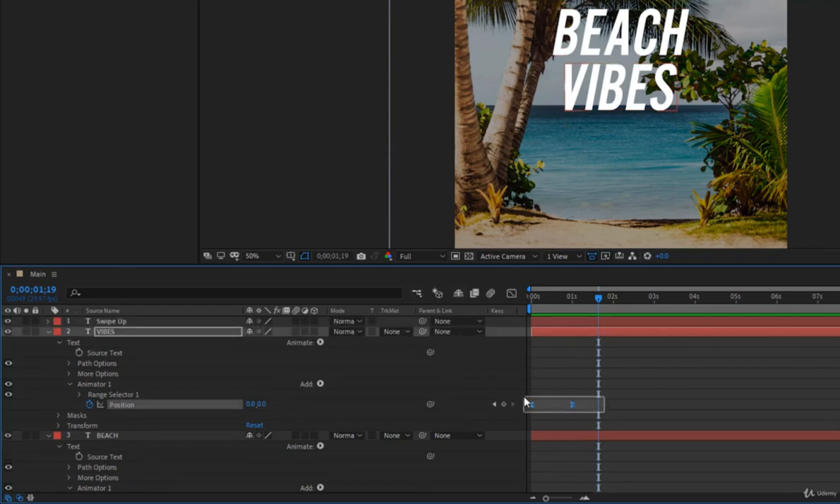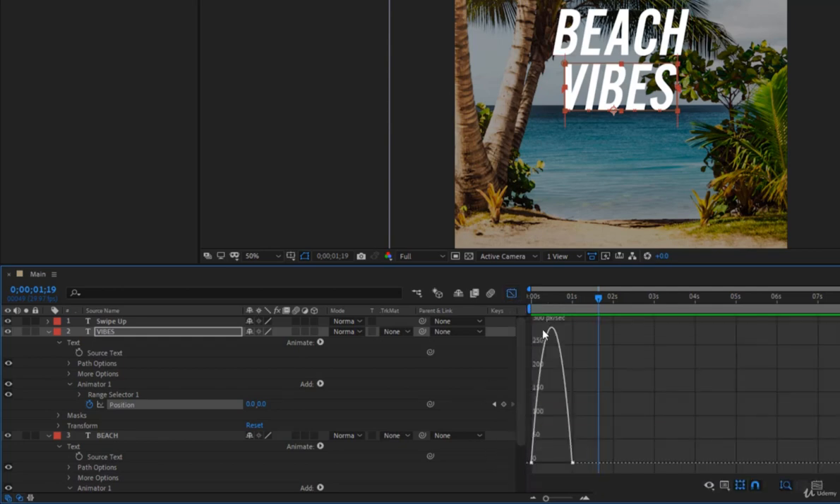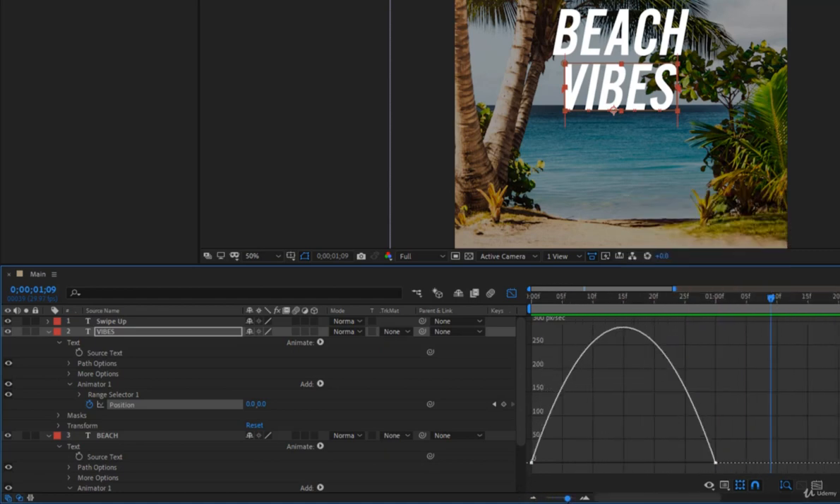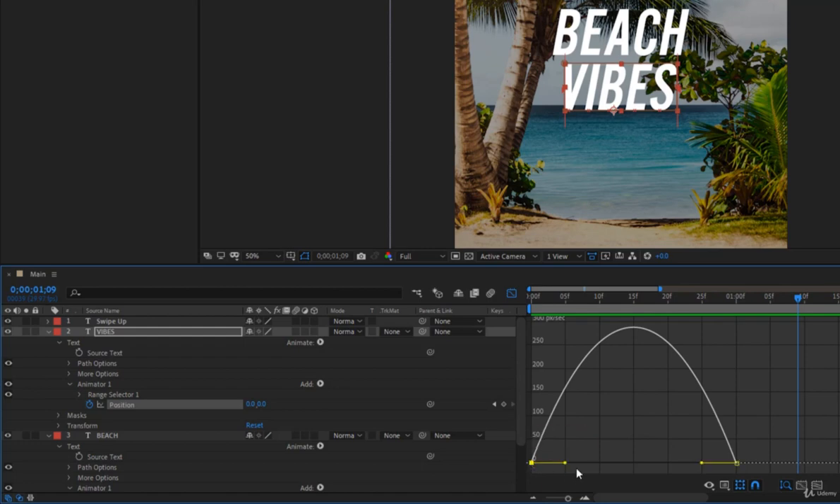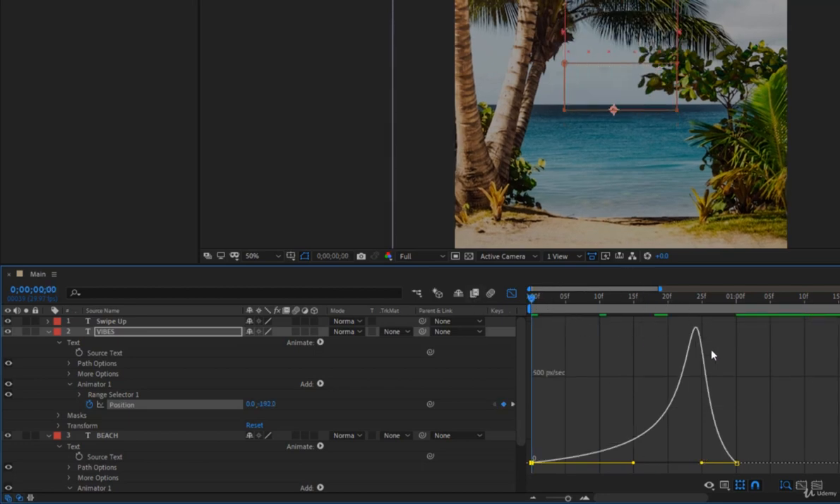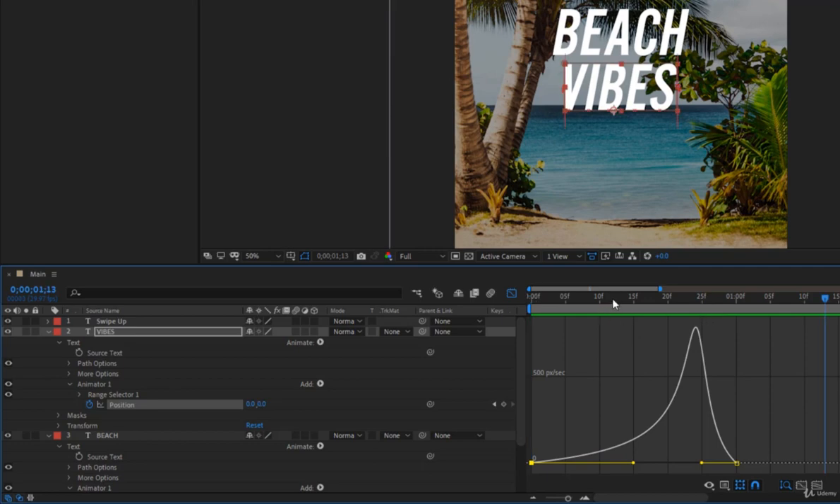So follow me with this: select both these keyframes, press the graph editor, and you can see now we've got this graph which just shows that the animation speeds up and slows down. Looks crazy, but bear with me. If you can't see this, right click and make sure you've got edit speed graph here. Now if I zoom in here and click either of these handles, I can change the speed, so the speed either speeds up. If you have a look at vibes, see how vibes nudges in now? Nudge.